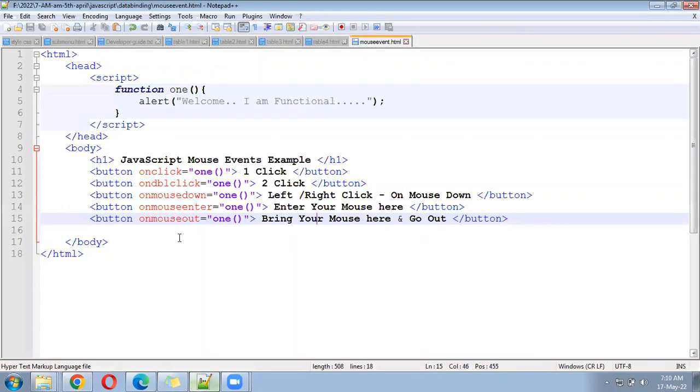Okay, see: mouse down, left mouse down, then mouse enter, mouse out. These are all events used for analytics work inside the page: what the user did, whether they right-clicked, whether they moved the mouse over a particular button, what particular activity the user has done. So all of this will be taken care of by this kind of functionality.